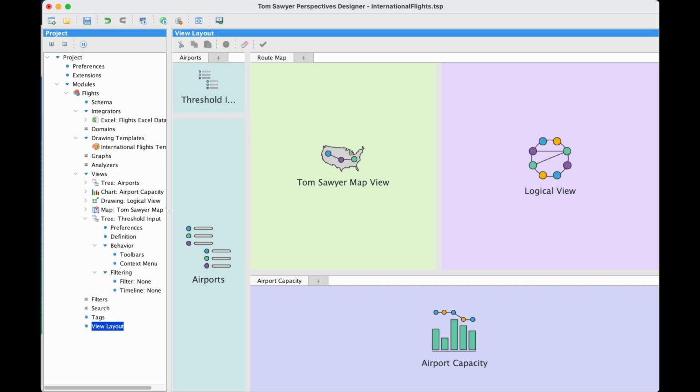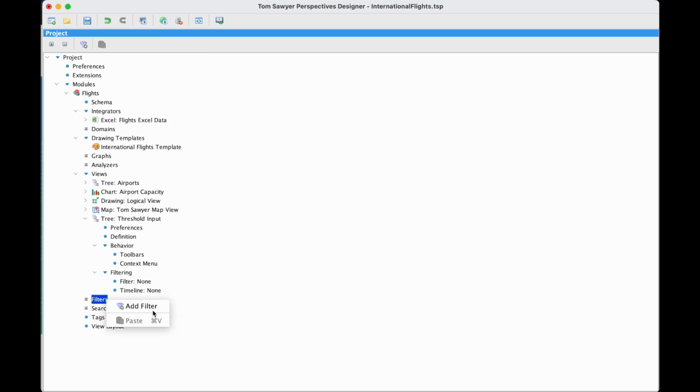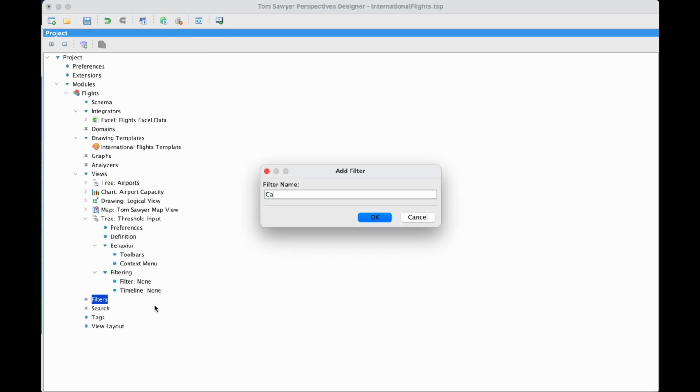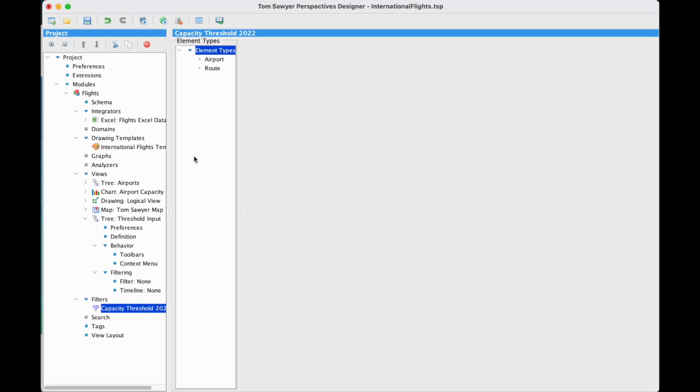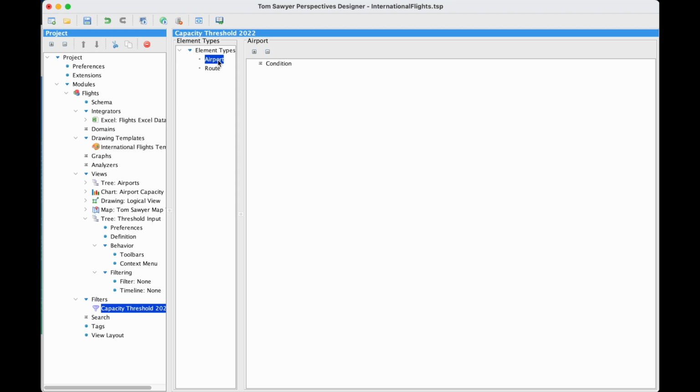Now we're going to create a filter that's going to work with a capacity threshold from the user so that we will see airports with a capacity higher than the input from the user. So we go to Filters and then select Add Filter, and we'll give it the name Capacity Threshold 2022 and click OK. Then we're going to select Airport because we want to filter airports based on their capacity.